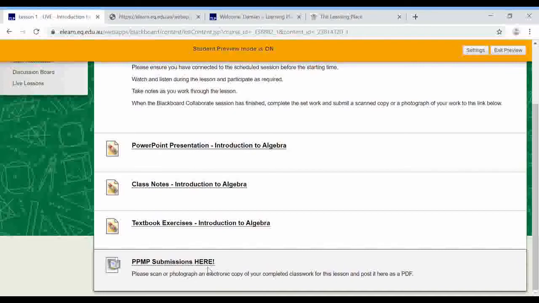The simplest way could be to send me an email, but if I get emails from everyone, they might get a little bit hard to track. Or the other way is to use this folder here, which is called PPMP Submissions. Remember, PPMP, Perfect Practice Makes Perfection. What it says here is you can scan or photograph an electronic copy of your classwork and send it to me as a PDF document.